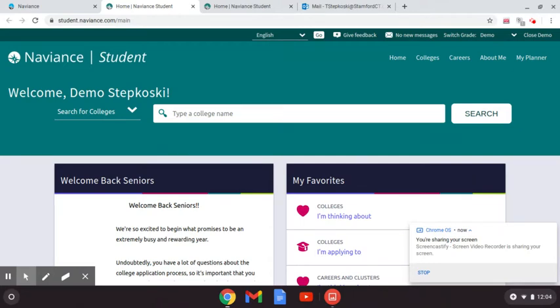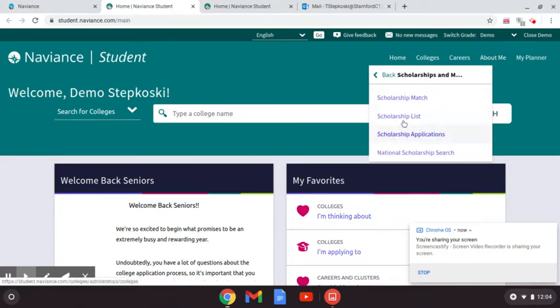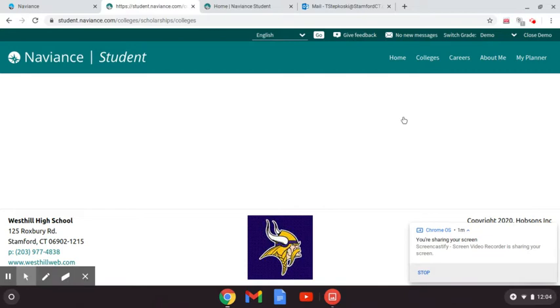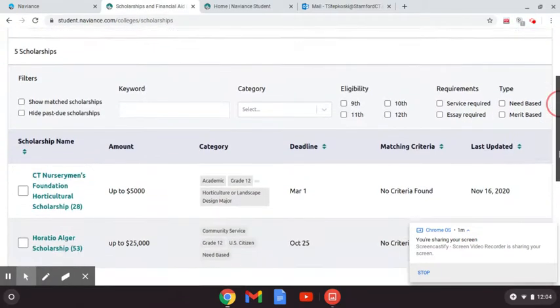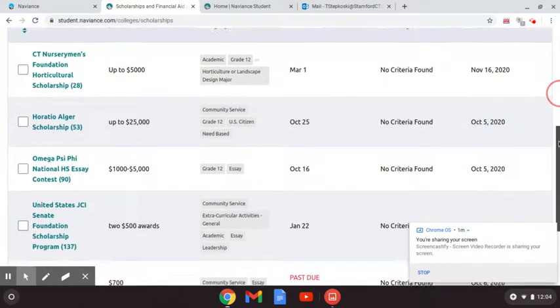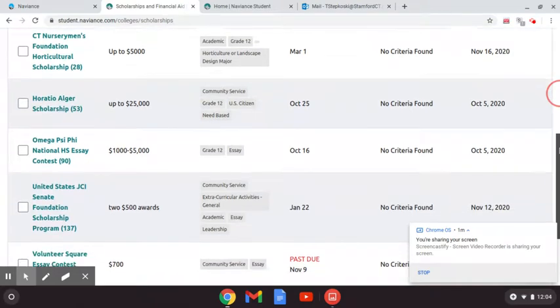Okay, so what I do is I go here to colleges and I click down. I go to scholarships and money, and then I click on scholarship list, and it's pretty self-explanatory. You're going to see the scholarship list pop up, and you're going to see scholarships that you may be eligible for. And it has the date, it has the amount.